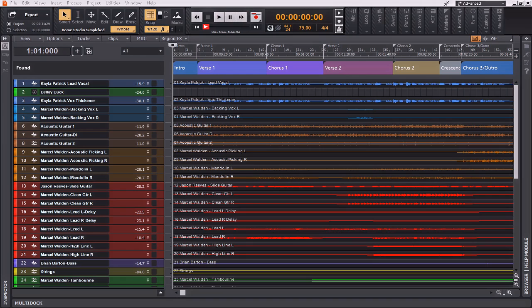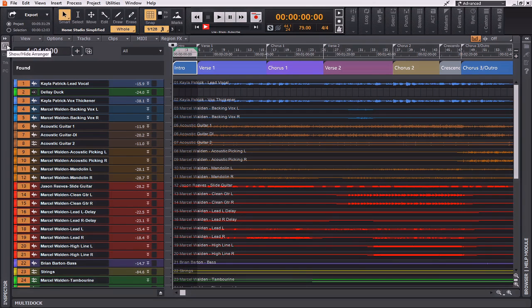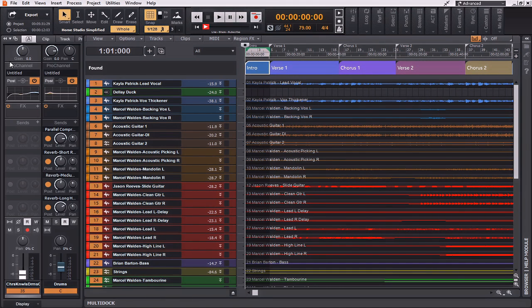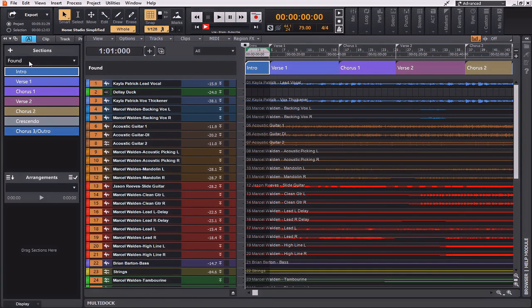Now, there are several different ways that we can use automation within our projects. We could use an external control surface with faders and knobs, or we could actually just use our mouse. As not everyone has an external control surface, I'm going to go ahead and use my mouse because everyone does have access to a mouse at least. So let's go ahead and begin with the intro. We're going to open up the arranger section now and play the intro.